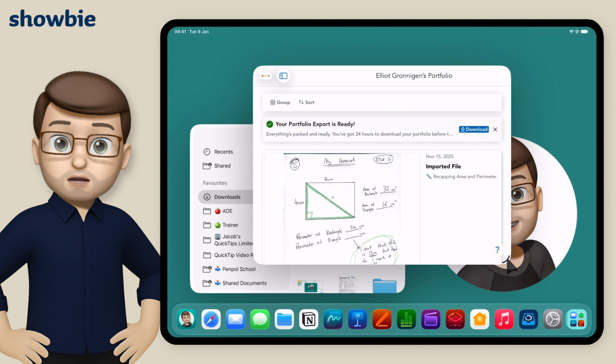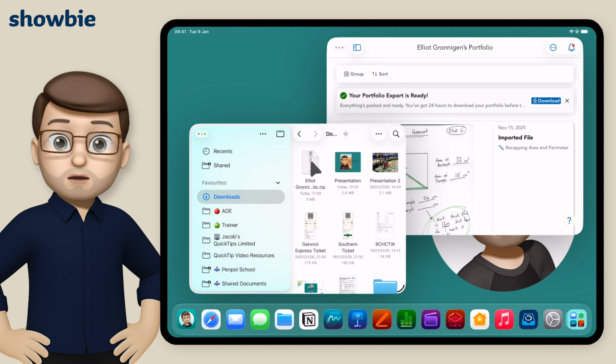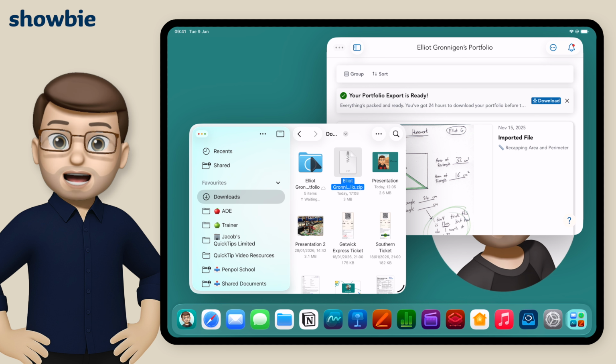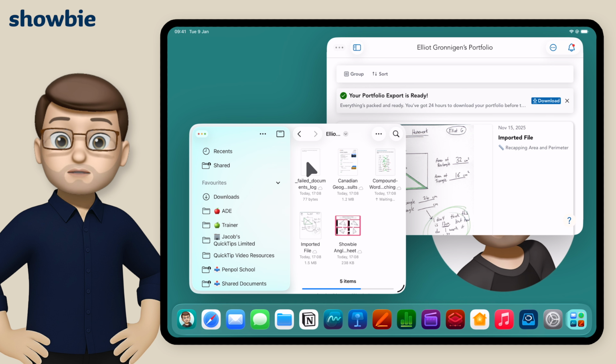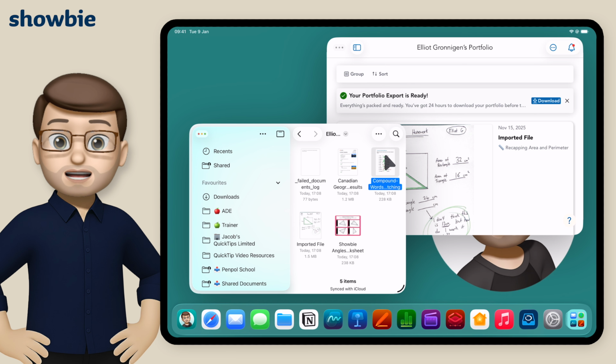If I come out of Showbie and go into my Files app, you're going to see a zip folder here. I can simply open up that folder, and then inside of there will be all the different items in that portfolio. So it's really easy to get data out of the portfolio, and it's a great way of sharing learning progress beyond Showbie.